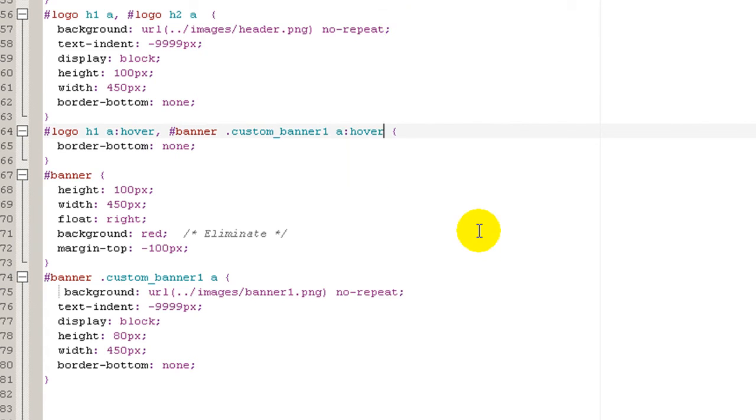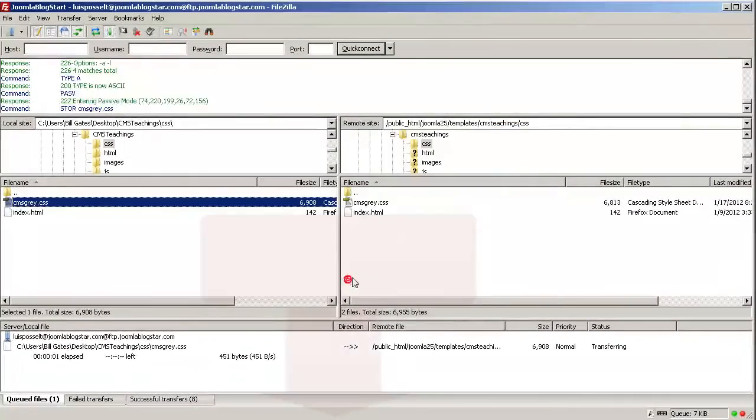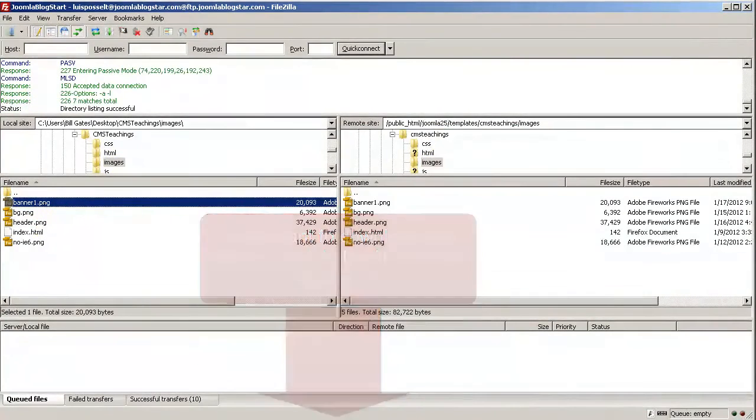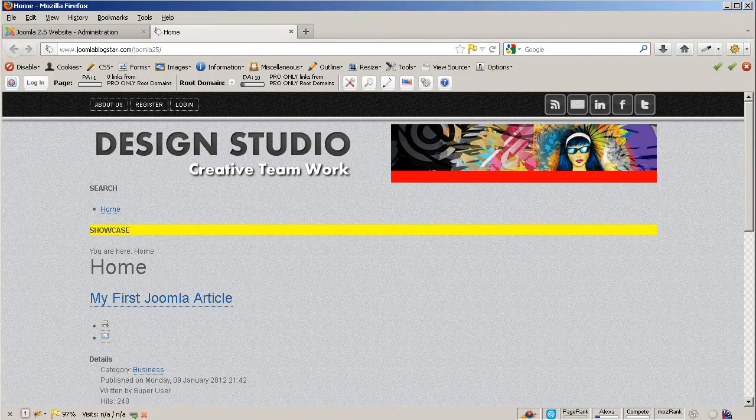Then let's press Ctrl S, and we are going to upload the new file. Click OK, and don't forget to upload the banner. Right click and upload. Let's go back to Mozilla and refresh. As you can see, my friends, now we are going to have the banner in here.